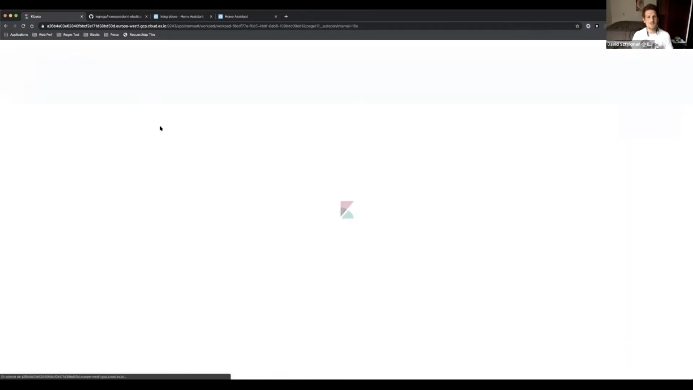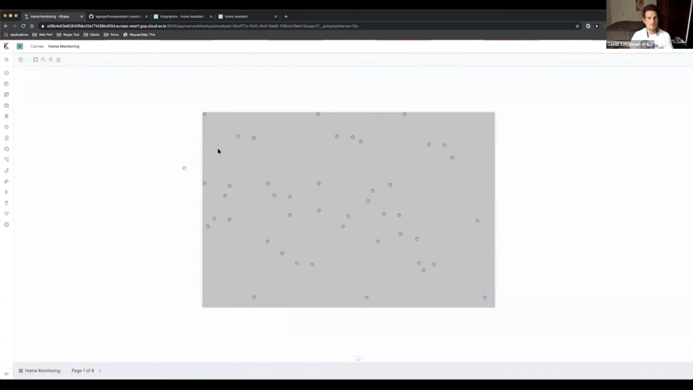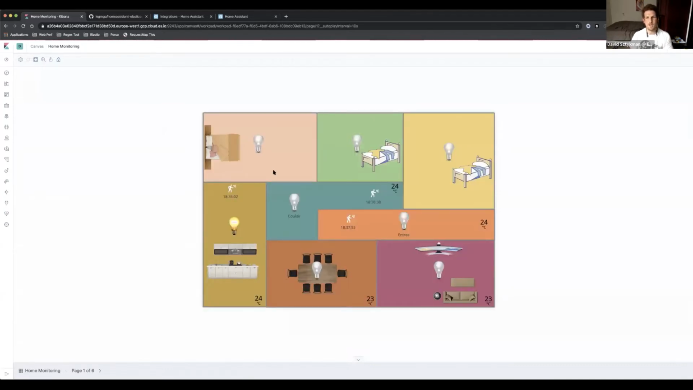So this is the canvas that I built, which is basically taking pretty much all the sensor information and displaying it in a much cooler way, I think. So this is when it shows up. This is the layout of my apartment. So here, this is my bedroom. I'm actually literally sitting here. Here, this is my kids' bedroom. This is the kitchen. This is the living room and all the different places.